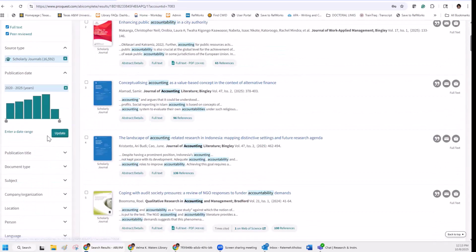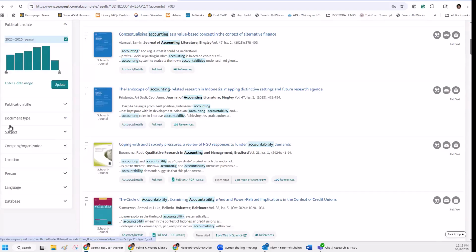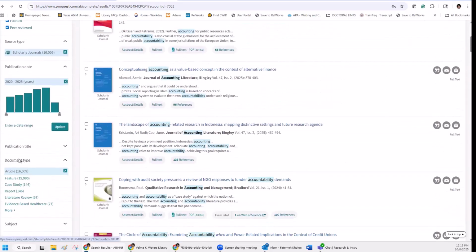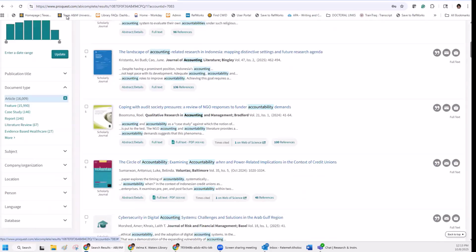Okay, so I'm going to scroll down and show you this part, document type. So we are looking now for articles. So I'm going to just click on that. It may be case study if you want. So you may click on a case study and so forth. Okay. And then the other things, so for example, among these 16,000, 146 are case studies. 146 maybe are reports, reports within the case studies. So literature review. So depends on the type of resource that you're looking for.